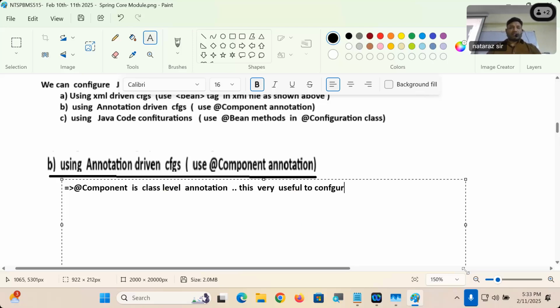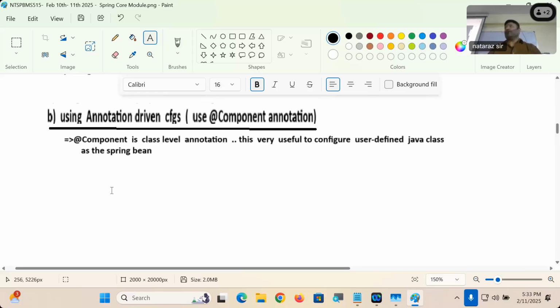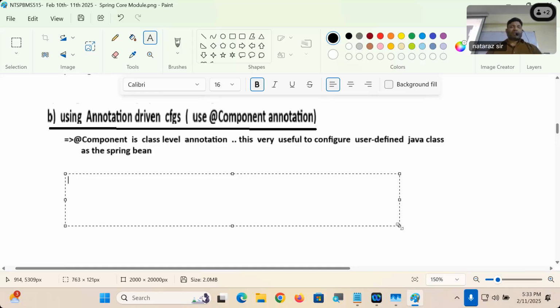To configure a user defined Java class as the Spring Bean. Understanding my statement, guys? Here is the code: public class WishMessageGenerator.